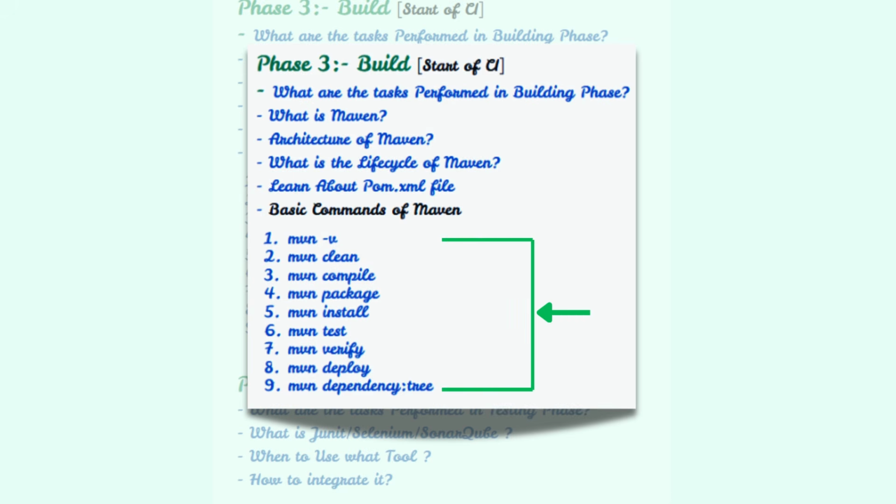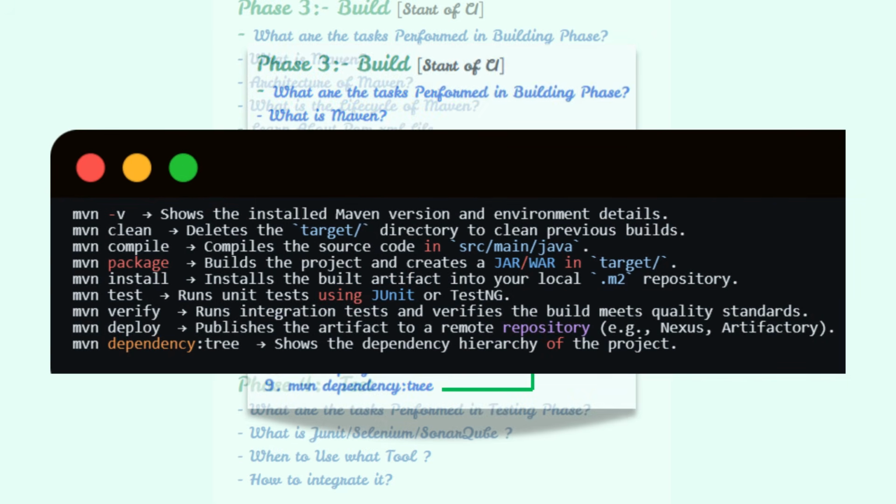Then learn these 9 commands: mvn, hyphen v, clean, compile, package, install, test, verify, deploy. These 9 commands are something that you should learn end to end. When I say end to end about commands, it means don't just learn them, understand what they exactly do.